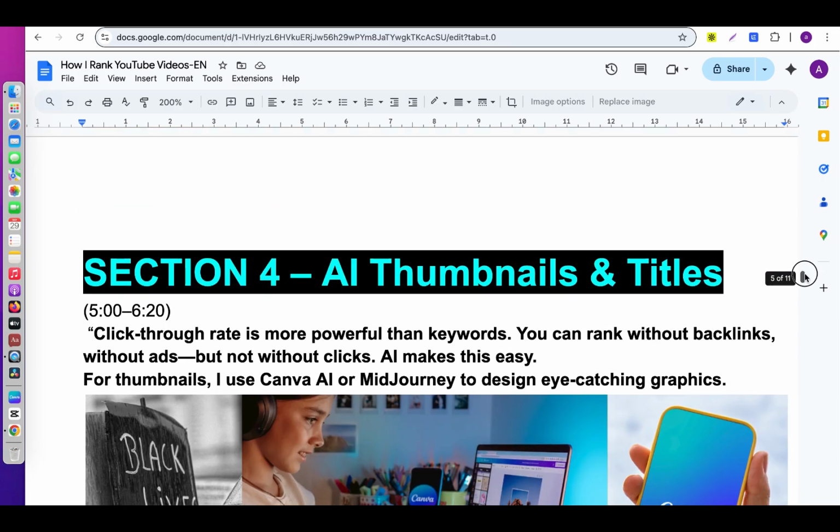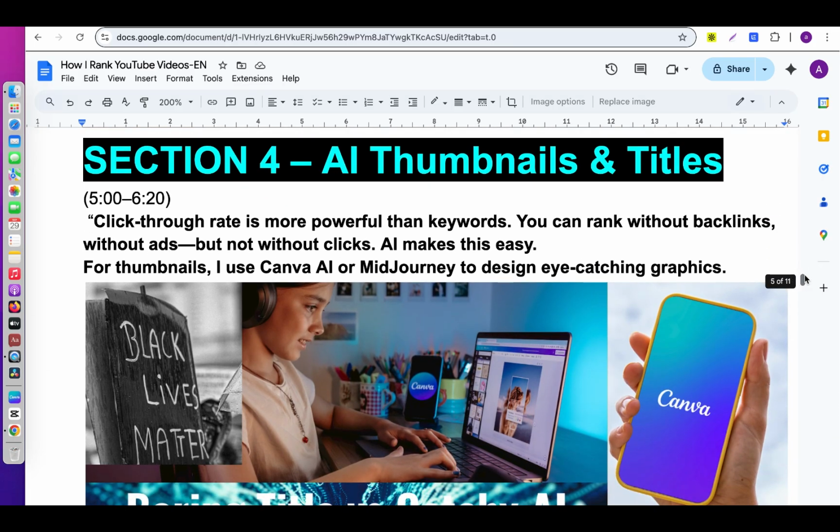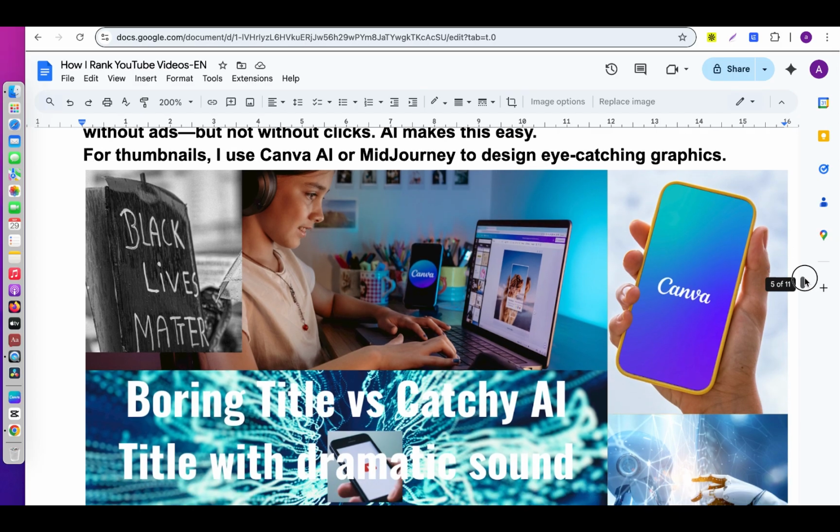Section 4, AI thumbnails and titles. Click-through rate is more powerful than keywords. You can rank without backlinks, without ads, but not without clicks. If people do not click, then how will you advance? AI makes this easy. For thumbnails, how do I get thumbnails? I use Canva AI or MidJourney to design eye-catching graphics.